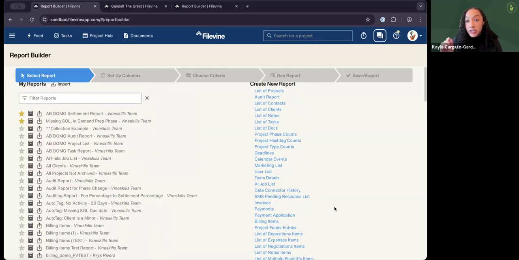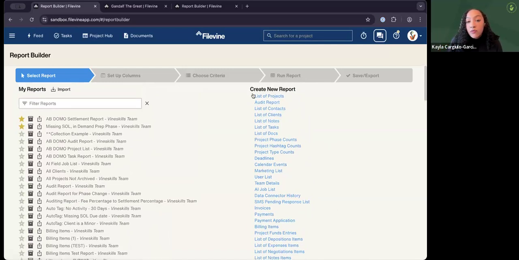And the collection sections are the ones where you do the add box field, add items field, and you can add multiple items. And then the kind of reports that are higher up on the list are going to be your Filevine wide reports, like list of projects or an audit report or list of contacts. Those are going to cover your whole org.